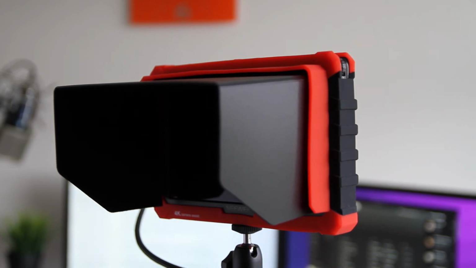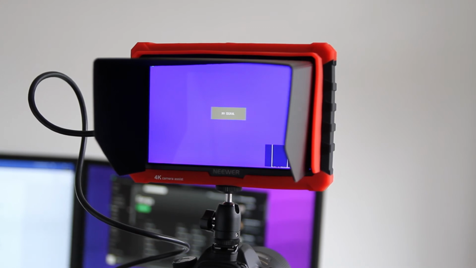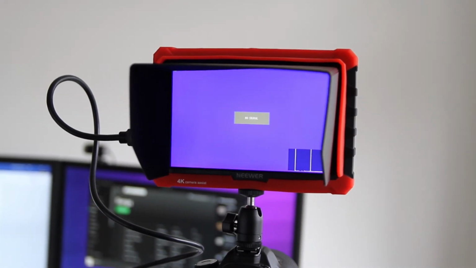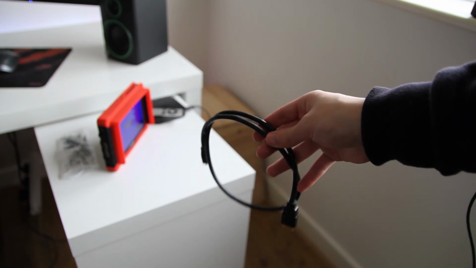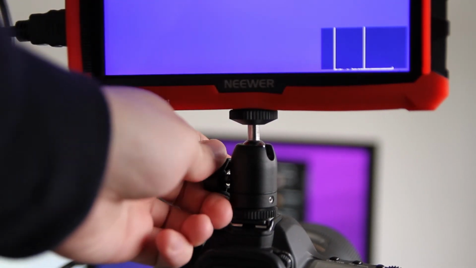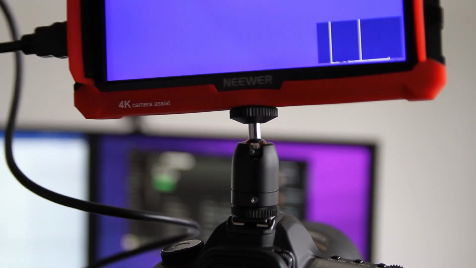I've named quite a lot of the accessories already, those being the silicone case, sunshade and battery plate, but there are a few more to mention. In the box there's also a mini HDMI to HDMI cable, which will cover most DSLRs, and there's also a hot shoe ball head mount for mounting the monitor to the hot shoe on your camera. The quality of that isn't amazing, but it gets the job done.